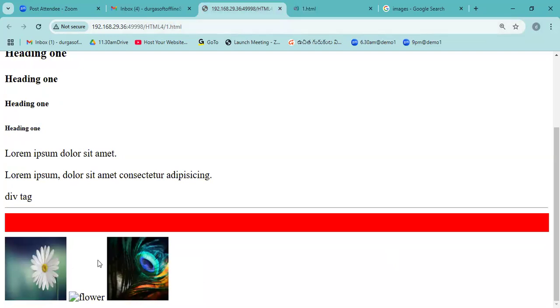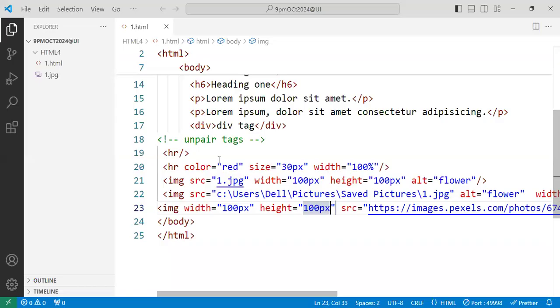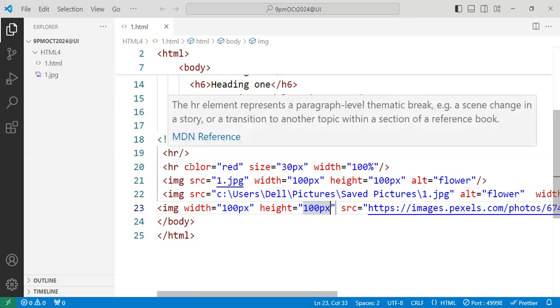In Live Server, it won't show you the second image, but the third image it is displaying. I'm writing three different ways of SRCs. One is directly the name of the image, another is the absolute path of the image, another is the URL of the image. In three different ways, I'm writing images. First, name of the image, second is the absolute path, and third is the URL. Here, HR is for horizontal line. I can display that horizontal line like this.